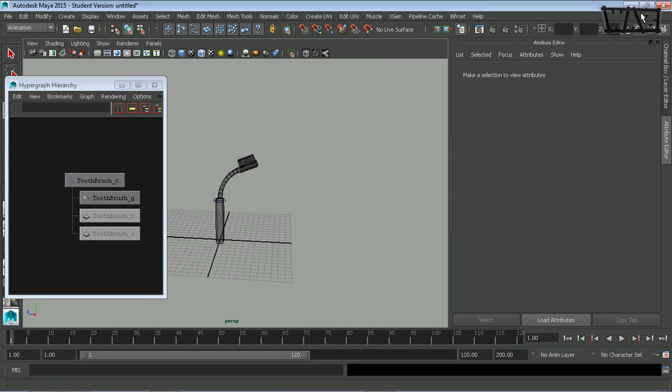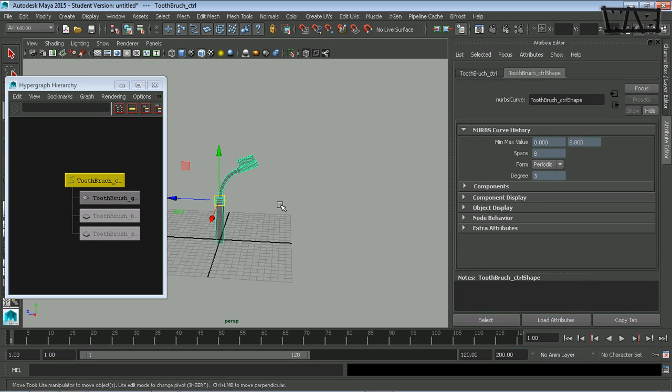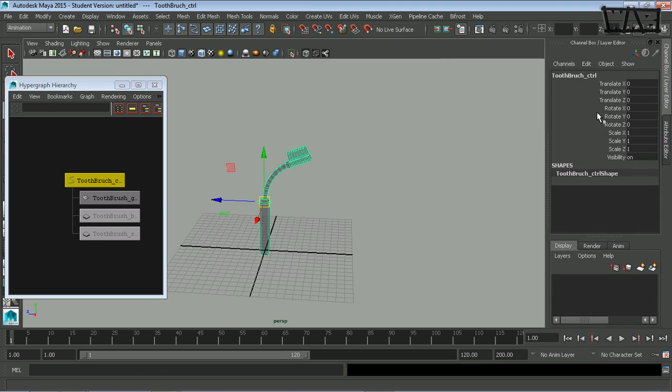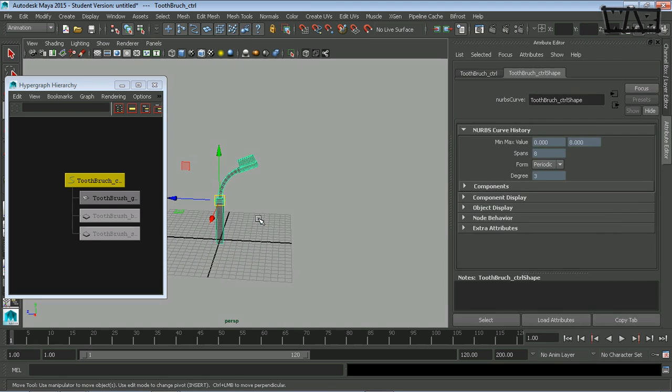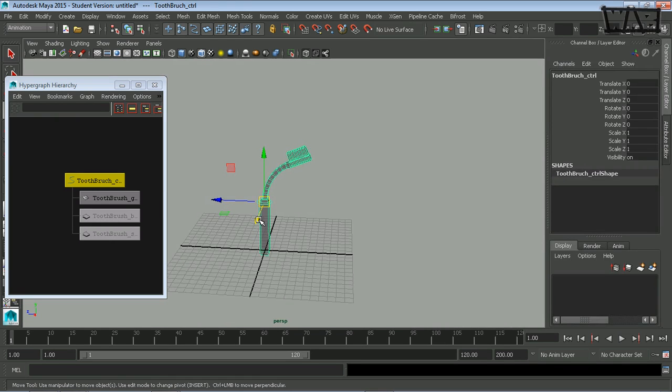Okay? Now we don't want them to have to dig too deep to control the bend or the squash of our toothbrush. So what we're going to do is we're going to give them some custom attributes. I'm going to switch back to the channel box. There's a couple ways to do that. You can press Control A again if you have the attribute editor, and it'll open up the channel box.